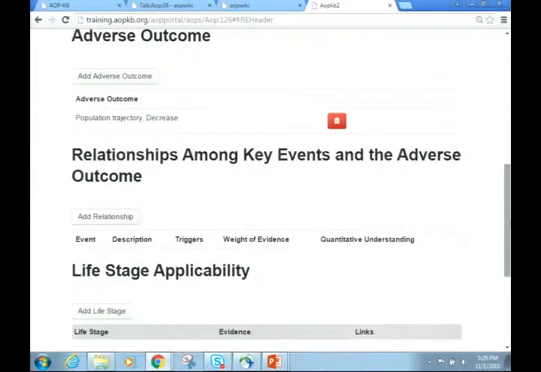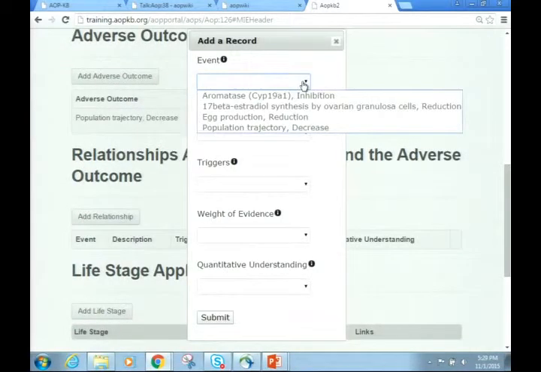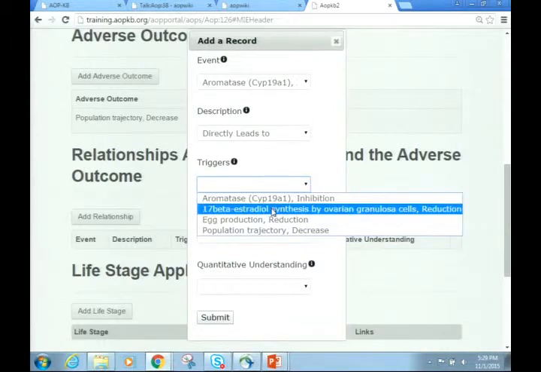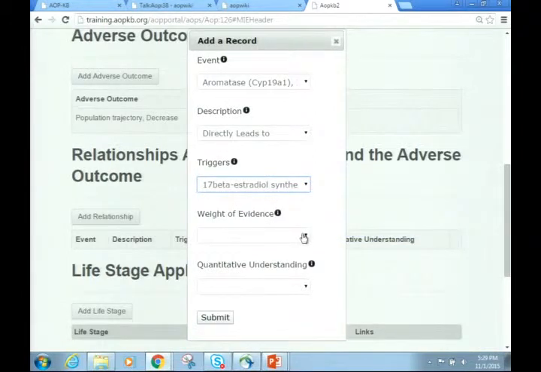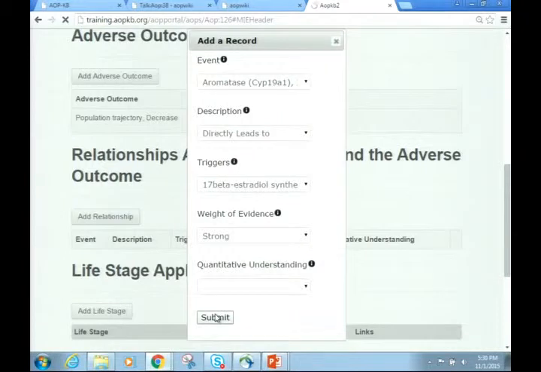So now we've got a handful of key events. So I'm going to connect the dots. We're going to take our MIE, and we're going to say it directly leads to our first key event. Did you guys make an evidence call on that first relationship? Strong? All right, since they did all the work and have a definitive answer for us, we're going to go ahead and add that in here.